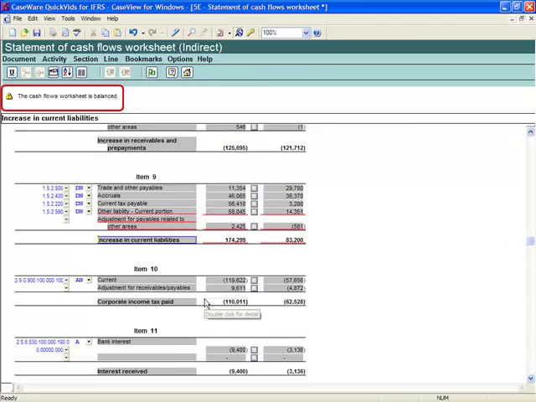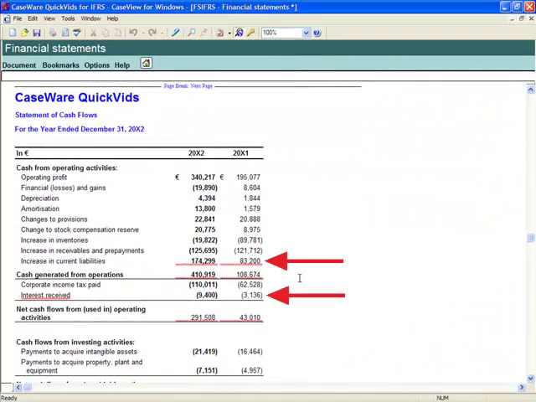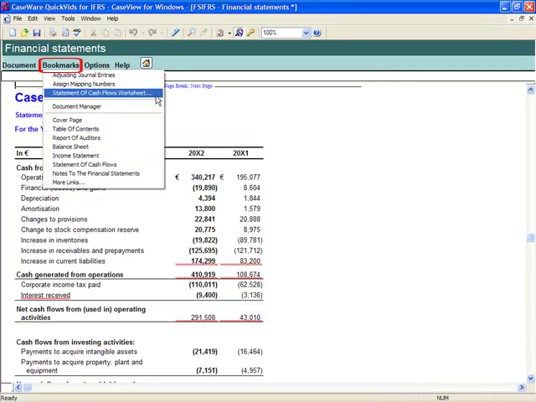With the worksheet balanced, opening the financial statements document, you will notice the total values and the names of the analysis items we have set up in the worksheet appear as separate line items within the statement of cash flows. Switching between the financial statements and the cash flow worksheet is quickly accessed under the Bookmarks drop-down.